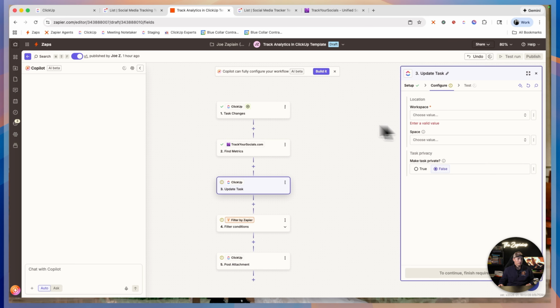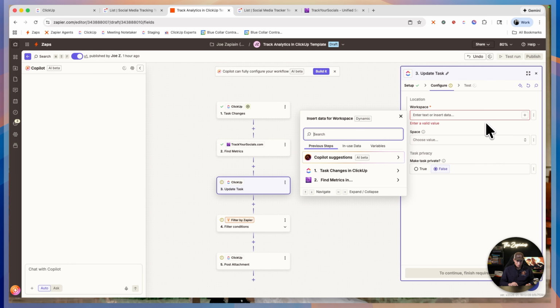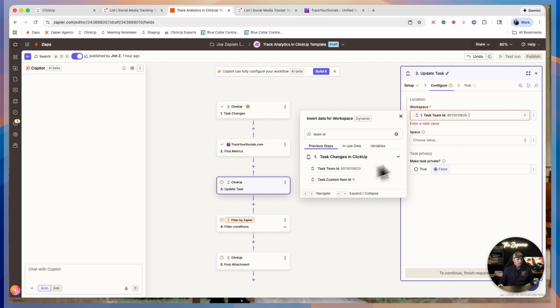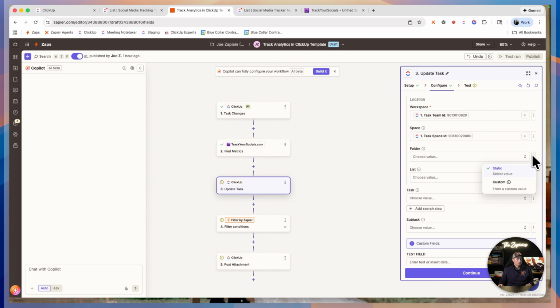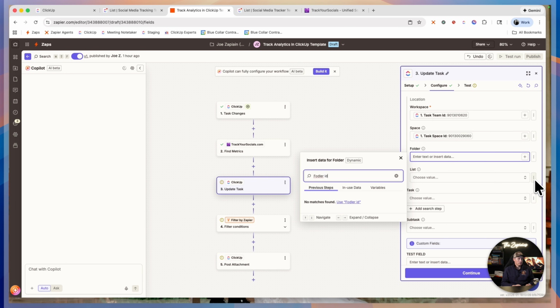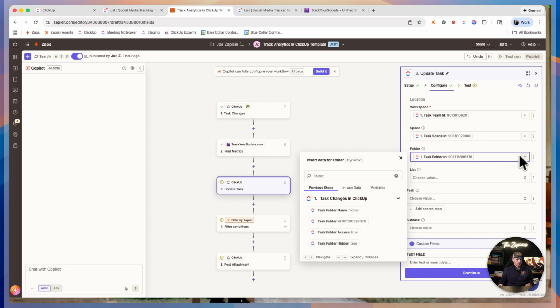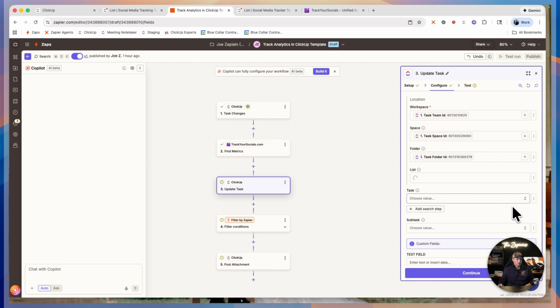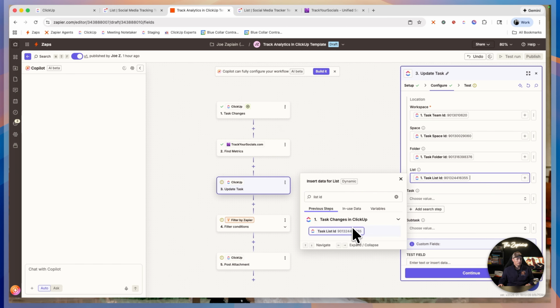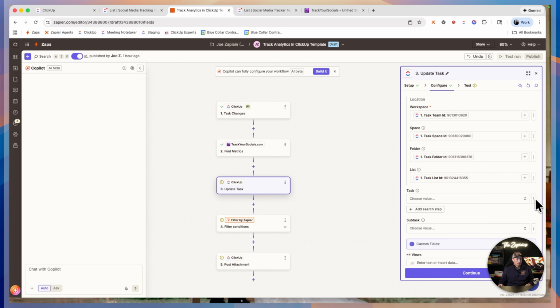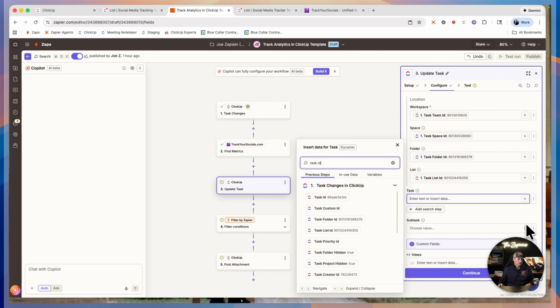And then we're going to pop in all of our information from step 1. So workspace is going to be team ID. Space is going to be space ID. Folder is going to be folder ID. And your list is going to be your list ID. Again, this is all from step 1. Task is going to be task ID. And now you have told Zapier that this is the task that you want to update.